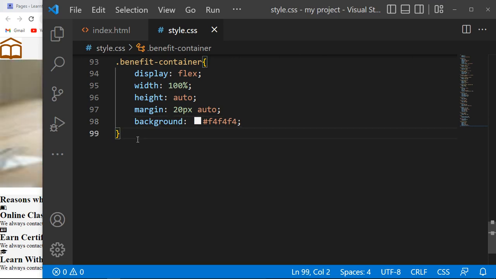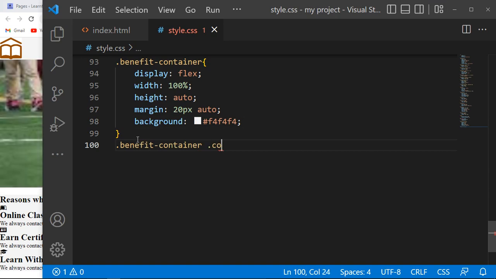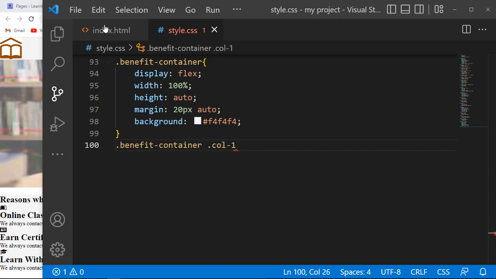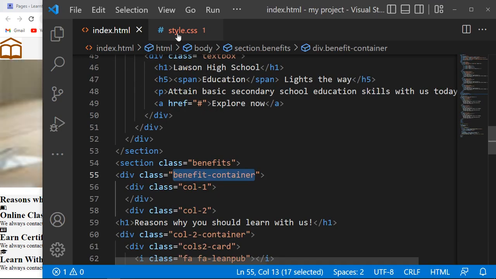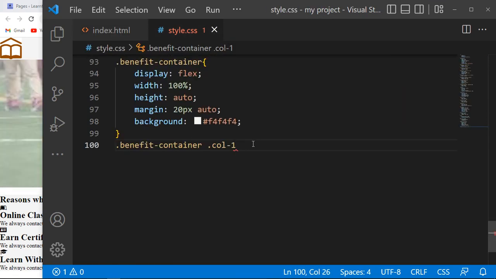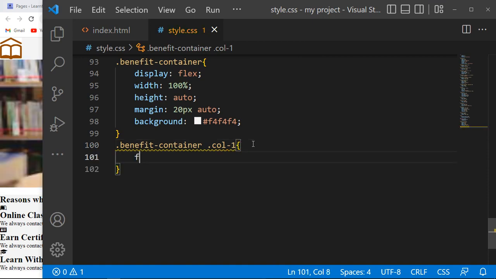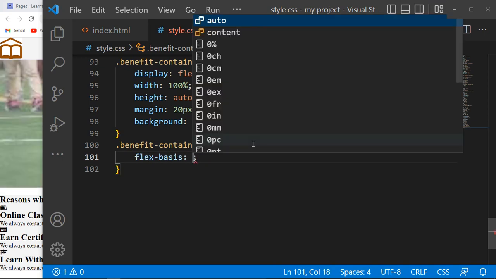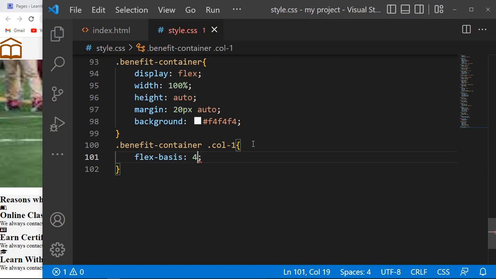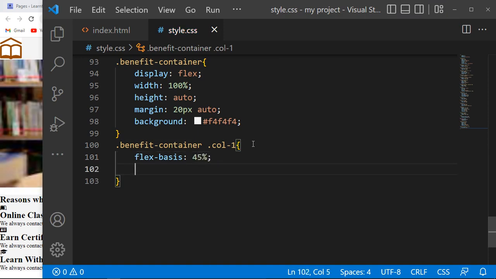Now the next part is to work on the call one. Then we have class name, which is call one. The call one is just this first class name, which is empty. At this point, we just need to set a background image, and then we'll have the flex basis. You can set the flex basis to 50%, or we just set it to 45. Okay, no problem. So with that, you can set the background image.